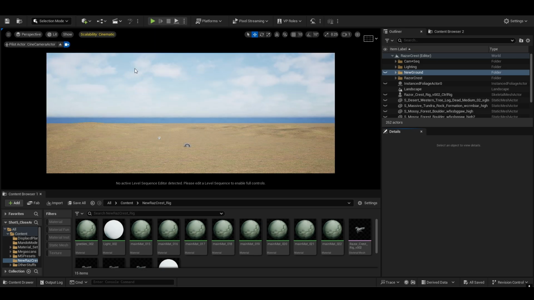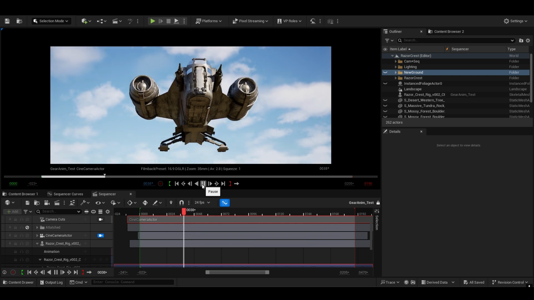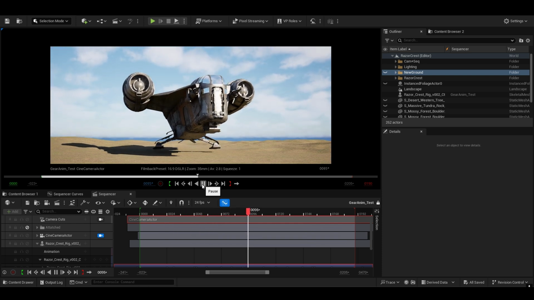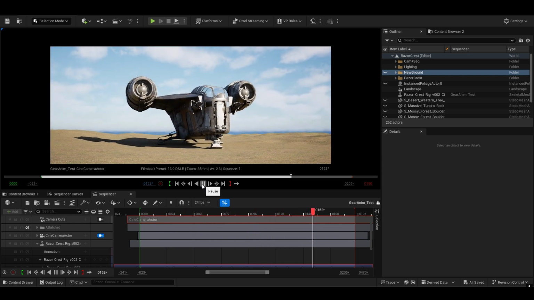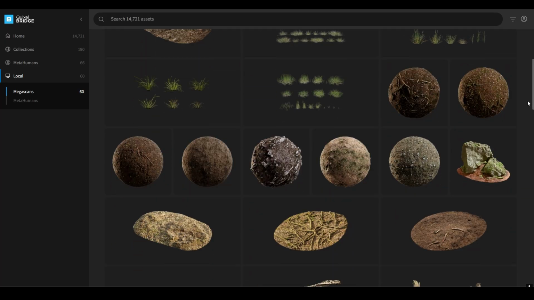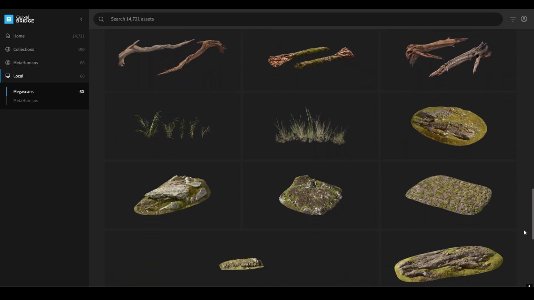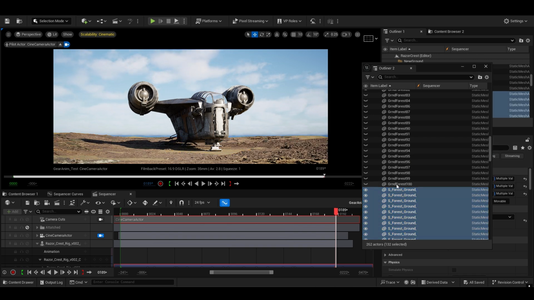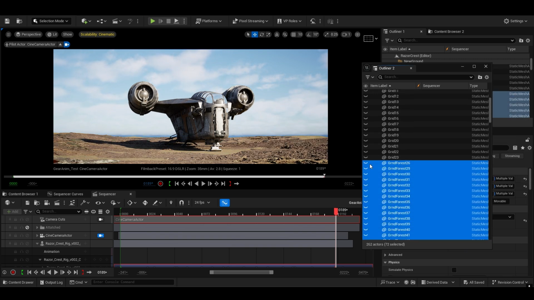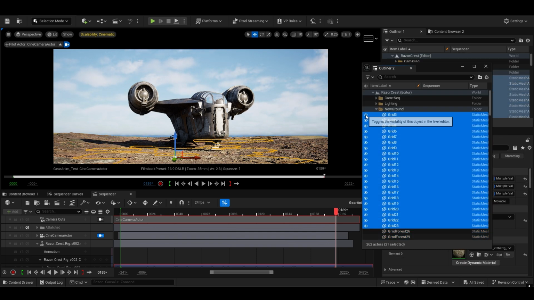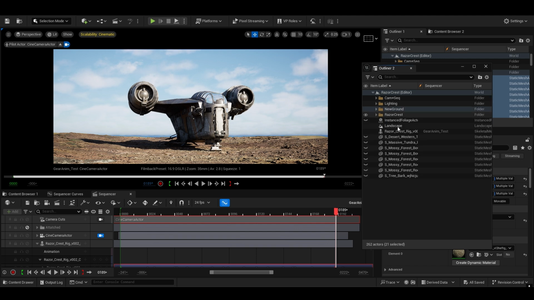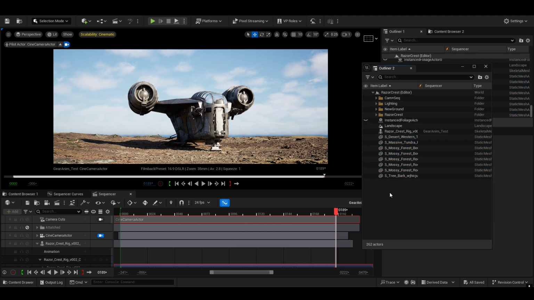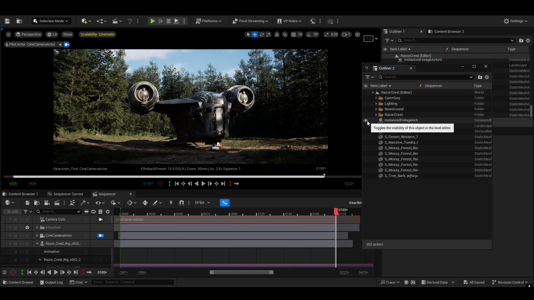Again, for this shot I started with animation. So first I animated the camera and the spaceship. And then I downloaded some assets from Megascans and filled up the environment. And also I painted some trees and foliage to complete it.